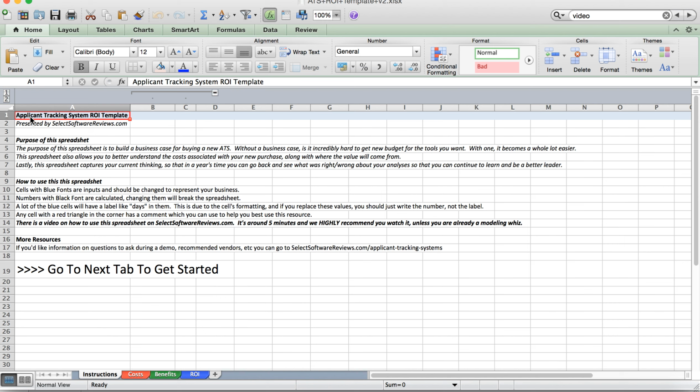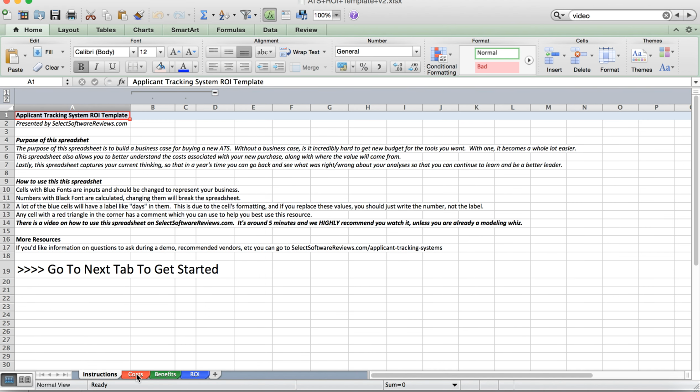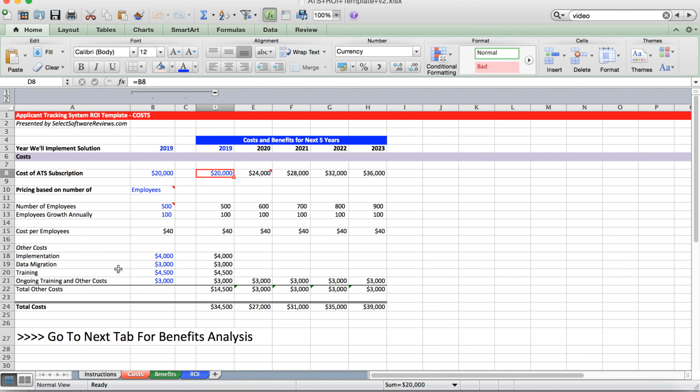Going to give you just a quick run through of this ATS ROI spreadsheet for those of you who are going to use it to build a business case and also to figure out, 6, 12, 18 months after implementation, what went right, what went wrong. There's a bunch of different tabs here. The first ones are instructions. You can use this totally autonomously, but if you're anything like me, you're probably a visual learner. So let's go through this step by step.